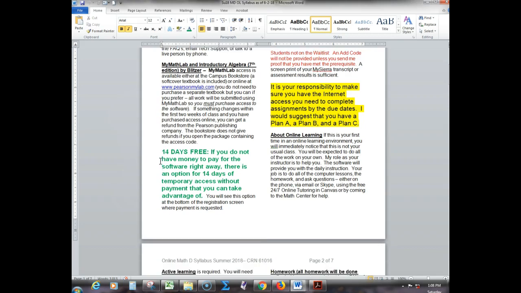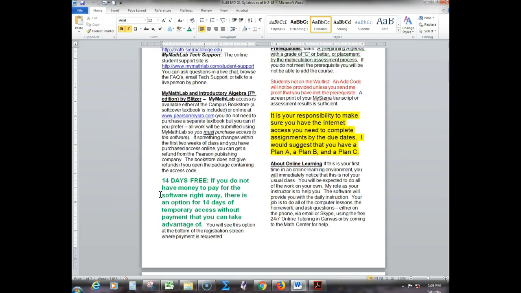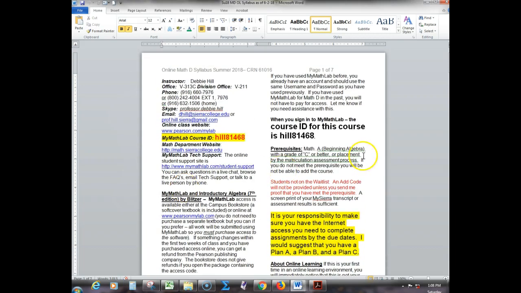There is an option to get 14 days free. If you don't have money to pay for the software, please use this 14 days of free temporary access so that you can get started right away. Students who don't get started right away have just a really hard time getting caught up. The class goes really quickly. You'll see this option at the bottom of the registration screen where payment's being requested.